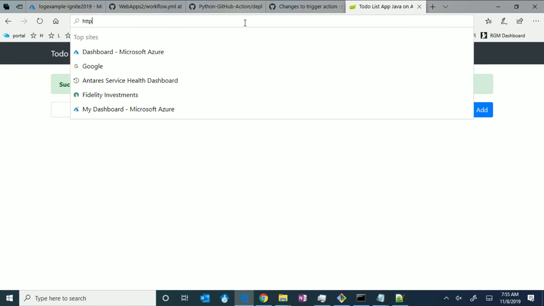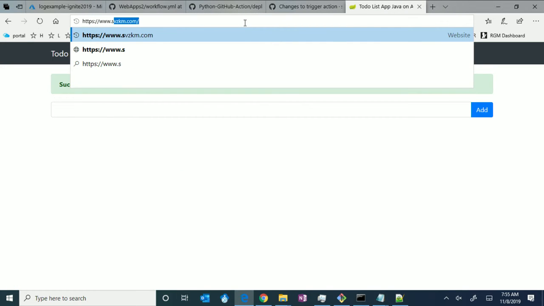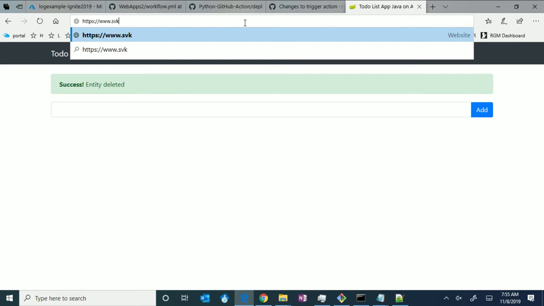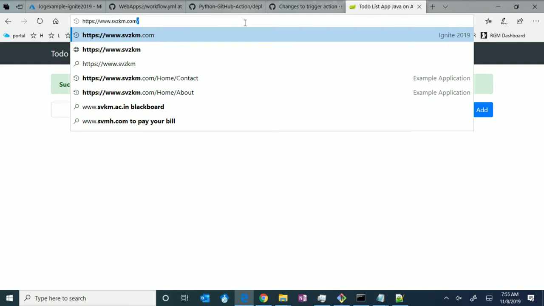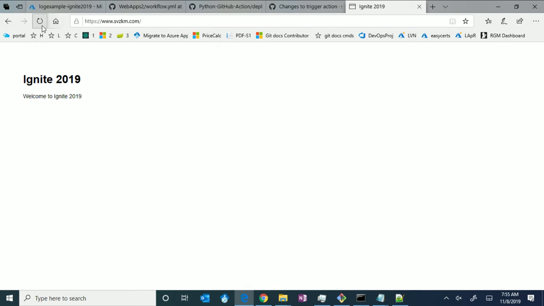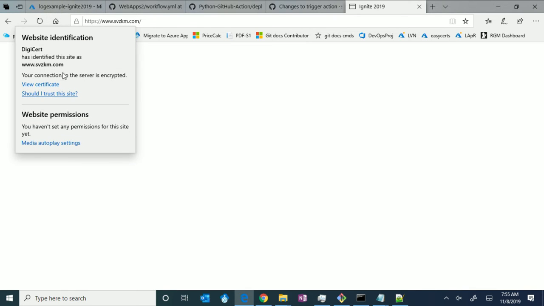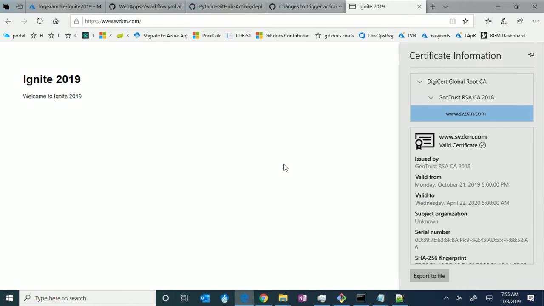So first off, let's pull it up with the custom domain in the browser. Assuming I remember this correctly, okay, great, I got the app. Let's click into the SSL info and view it. So this is what a managed certificate looks like. You've got a single host name. You can see the root CA is actually DigiCert.